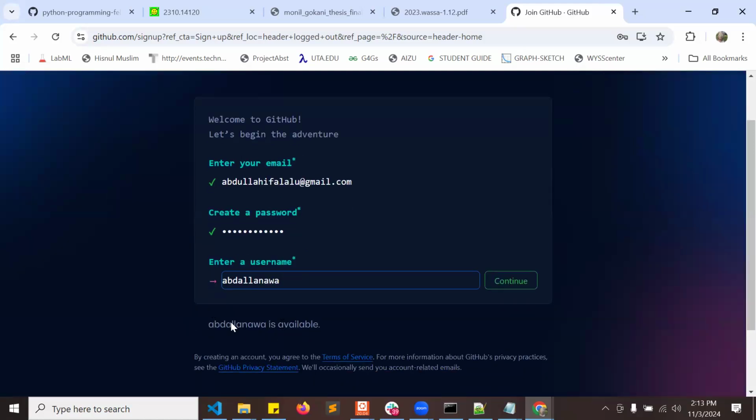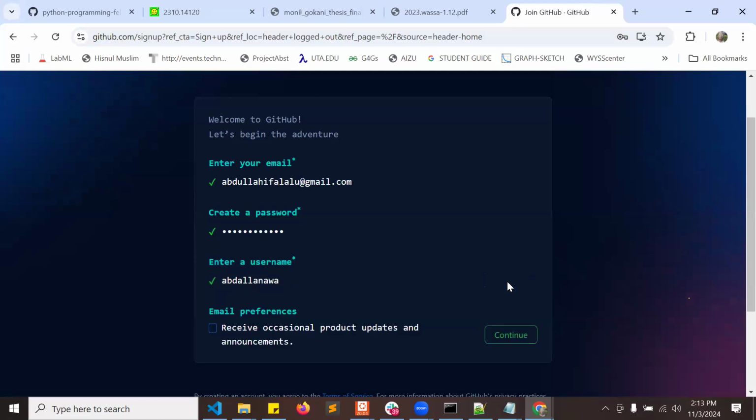So you will see, you will instantly see the GitHub system will go and scan all the usernames so that you will not have conflict with the other usernames. So if it is available, you will see. If it is not, you have to change to a username that will be suitable for you. So you just click on continue.